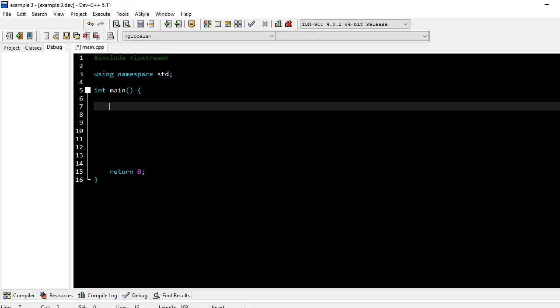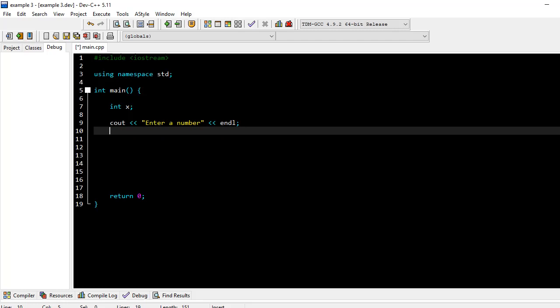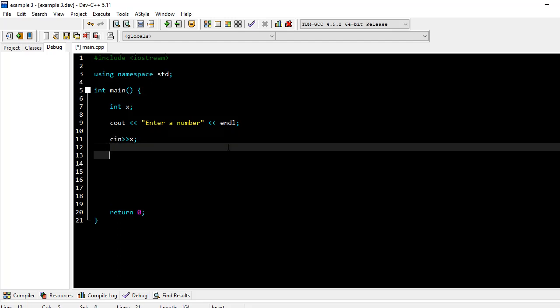Here, the question is pretty much demanding that we declare a variable called x of type int, of course. So we're going to say int x, and what we've got to do is ask the user to enter a number. So we're going to say cout, enter number, and then I'm going to put my endl right there. Then I'm going to cin x.